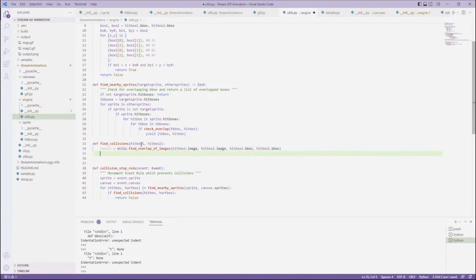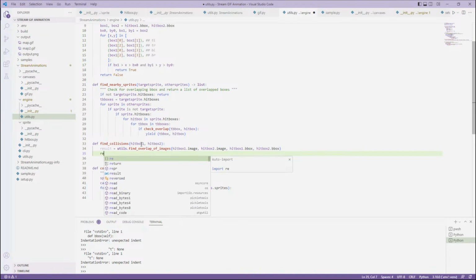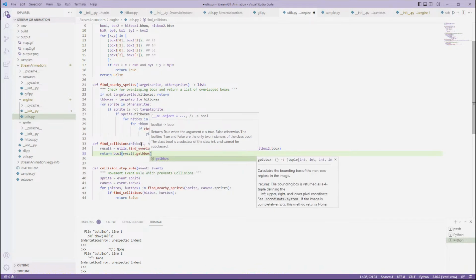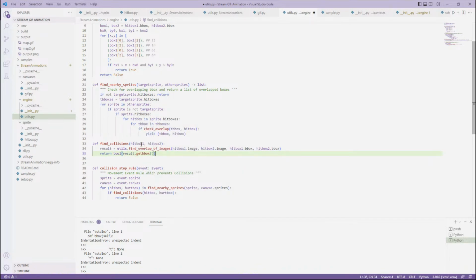And then if the image is completely white, if there is no overlap, then we should get no bounding boxes because the image is completely white, so there's nothing to bounding box. So we can return bool result dot get bbox, and either we'll get a list of overlapping areas of the two images, or we will get none because there are no bboxes since the image is completely white, and that will be our find collision.